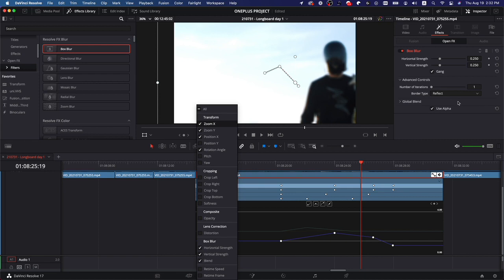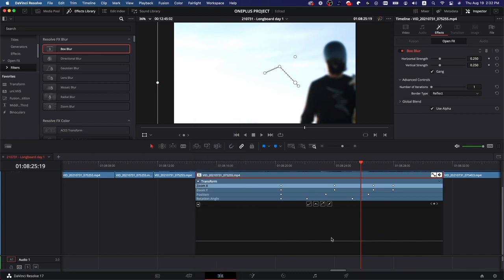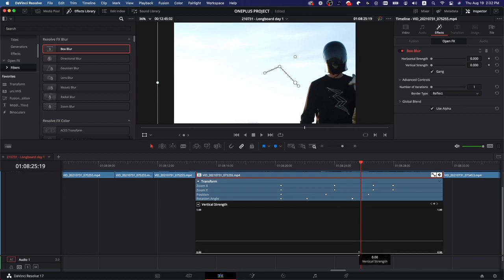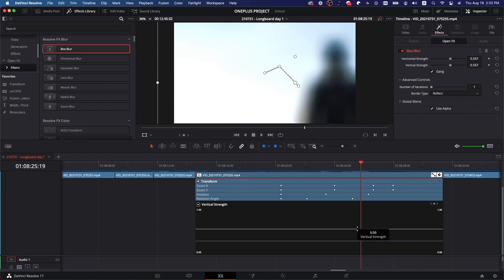So we are wanting to animate the horizontal strength and the vertical strength here. So we're just going to select both of those, make sure those are selected. And let's just uncheck everything else just so that we can focus on those two alone. So down here, we have this line here. If we drag this line up, we can see things get blurrier. If we drag it down, things get back to normal. We can see that this one line is affecting both the horizontal and the vertical strength.